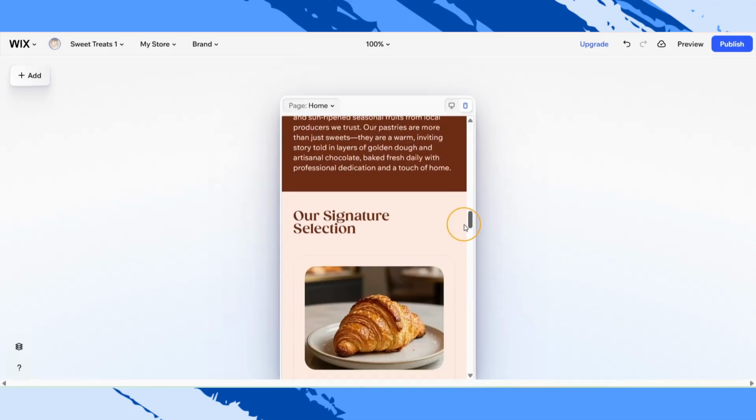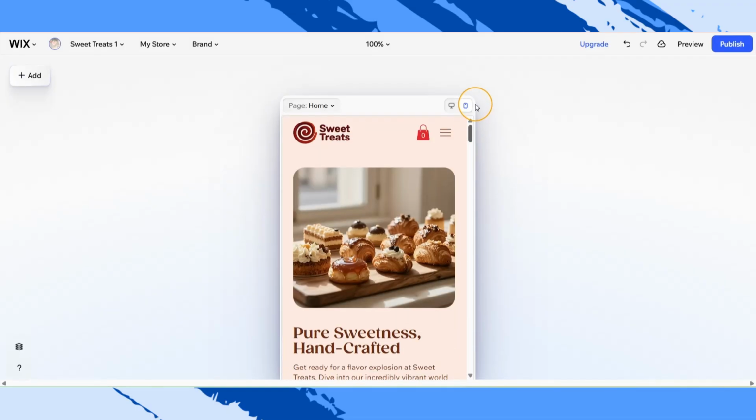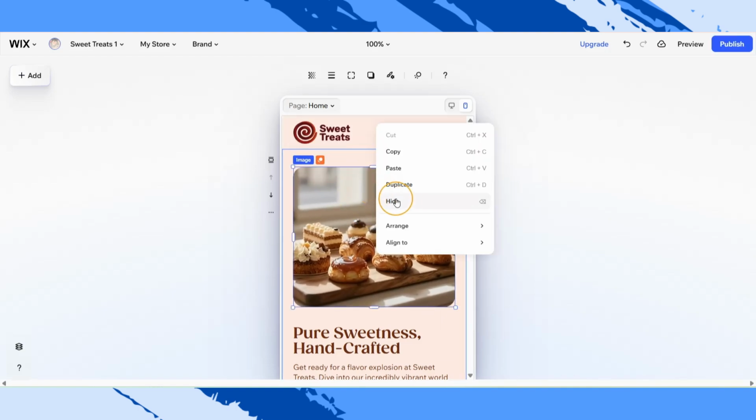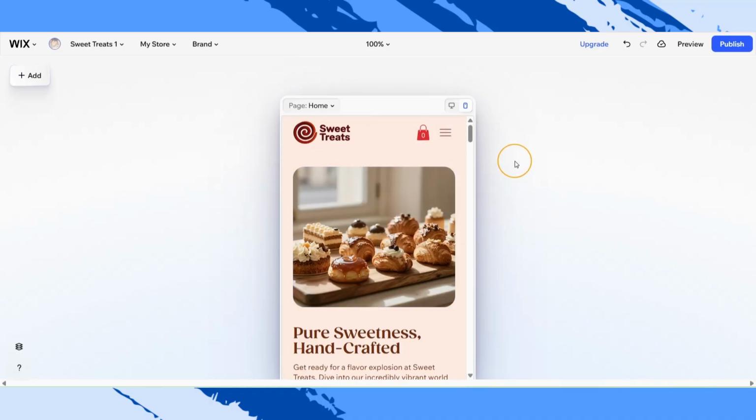Sometimes you want a different vibe for mobile. In Harmony, you can make local overrides. For example, if you have a large hero image that takes up too much room on a phone, you can resize it just like this, or you can even choose to hide it if you want to. Just right click and select hide. These changes won't affect your desktop version, giving you total control over the small screen experience.